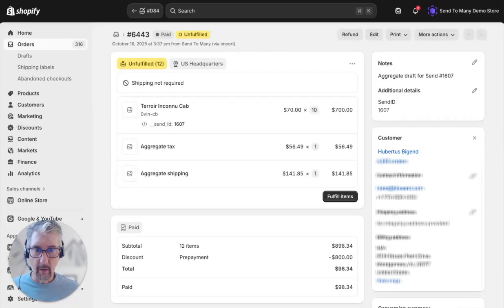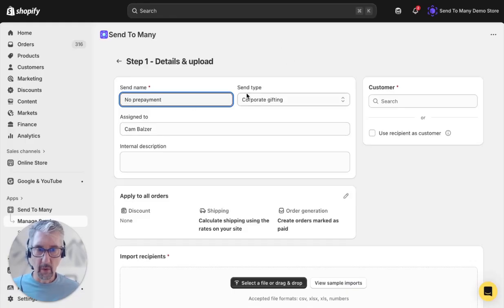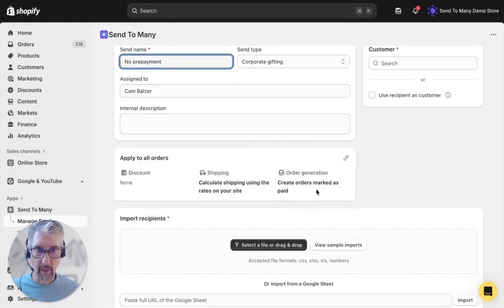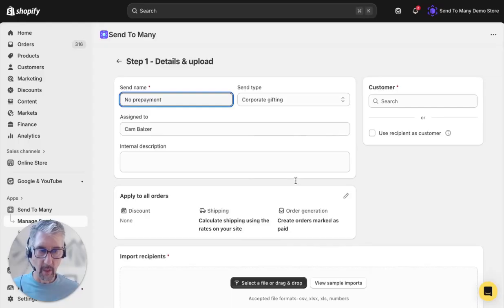The other option, if the draft order is not paid by the customer in advance, would be to just use our regular corporate gifting workflow, entering the products and going through and just using the normal workflow to create an invoice, collect payment, and then automatically generate all the orders upon payment.